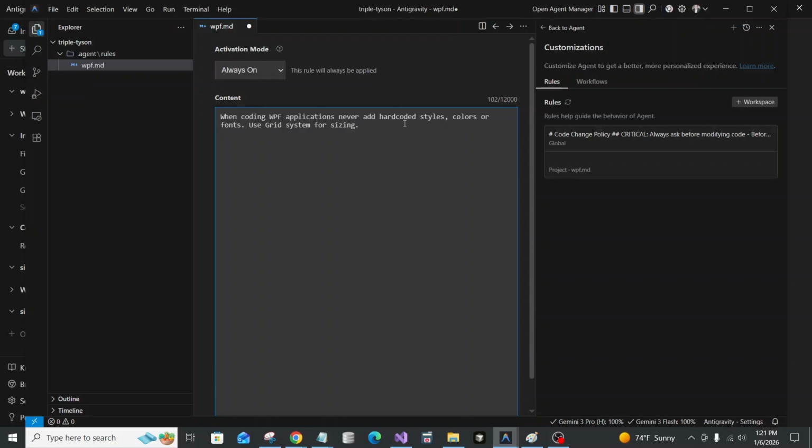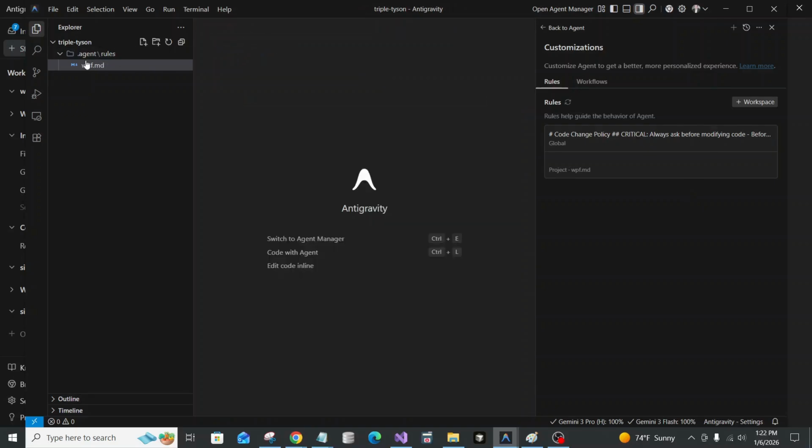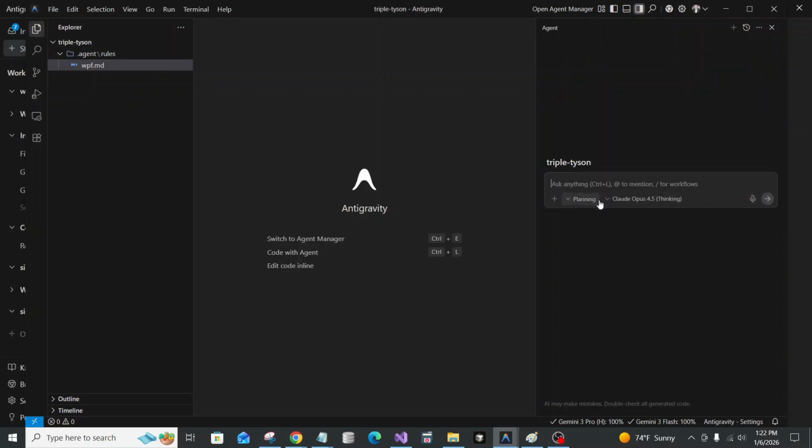I'm going to tell it, because AI models, regarding WPF, they love adding colored fonts. Instead of using the auto layout, the star system and auto, the grid system in WPF, it likes to create canvases and all these hard-coded values in the XAML. It's not good. It's not good.